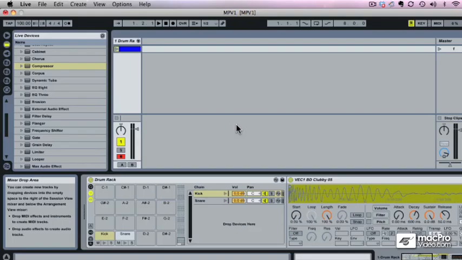In our last video, we talked about the chains area, the two different views where you can access chains, and how to start to sculpt your sounds by adding devices in and reordering those devices. Now let's say you want to add some effects in a different type of way.